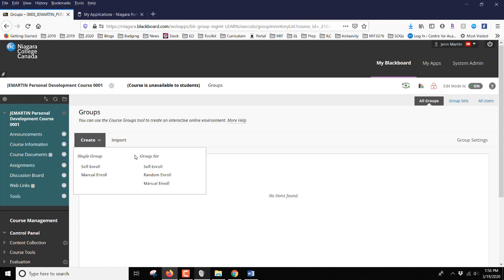The second option that you have available to you is this random enroll option. And what that does is it lets Blackboard take all of the students in your class and randomly put them into groups. So if you're looking for random groups, this can be a really easy way to do that. And you can also edit those groups if you need to after the fact.